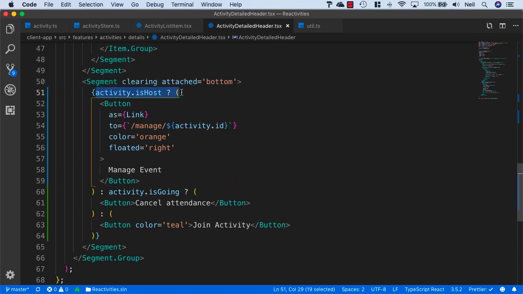So if they're a host of an activity, then we display the manage event button. And if they're not the host, then we'll display one of these 2 buttons. And if they're going to the event, we give them the option to cancel. And if they're not going to the event, we'll give them the option to join.